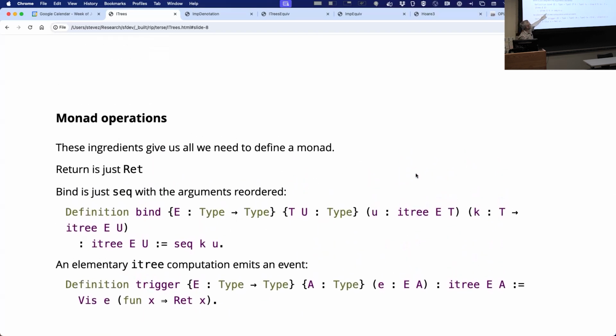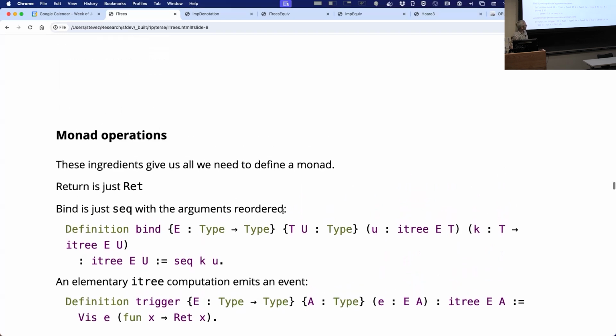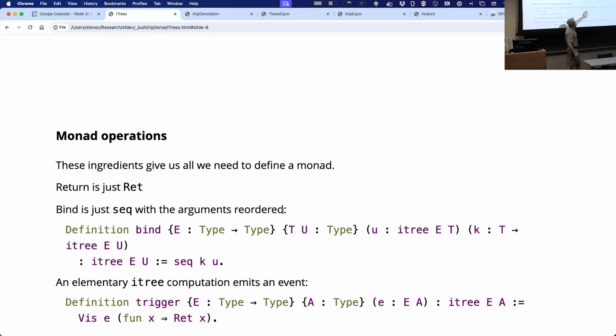The only thing is that since we wrote it with the parameters in the opposite order from the way that I defined the type of bind, we just flip the order. So the way that I wrote the type of bind, we take an I-tree and then the continuation, the body of the bind, and so we just call this like so.